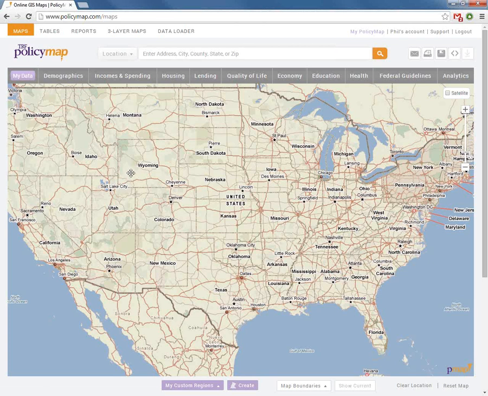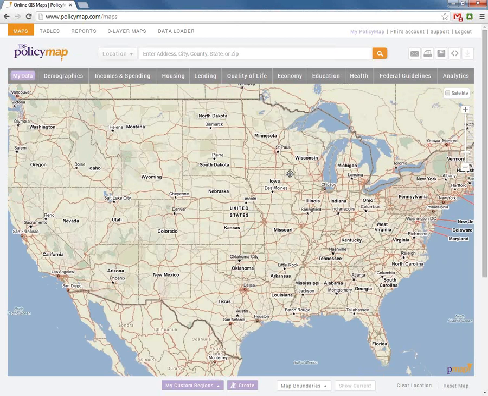So the maps page in general, its goal is to give you the ability to visualize a lot of the data that we have in PolicyMap. The maps are interactive, and we're going to dig into this a little further. But on the top left, you'll see there's a few other ways.